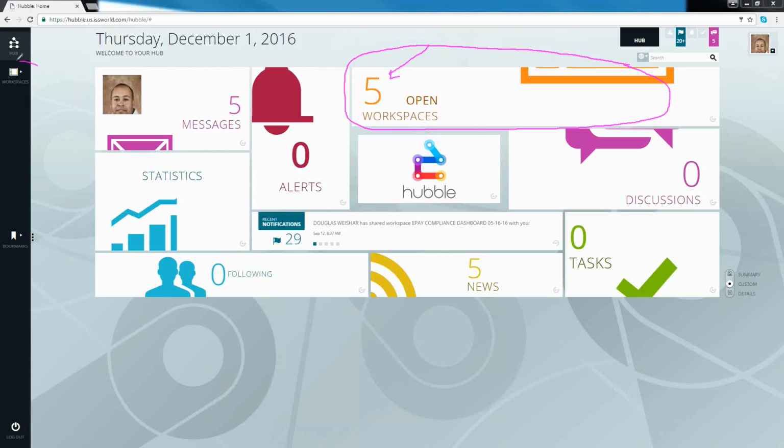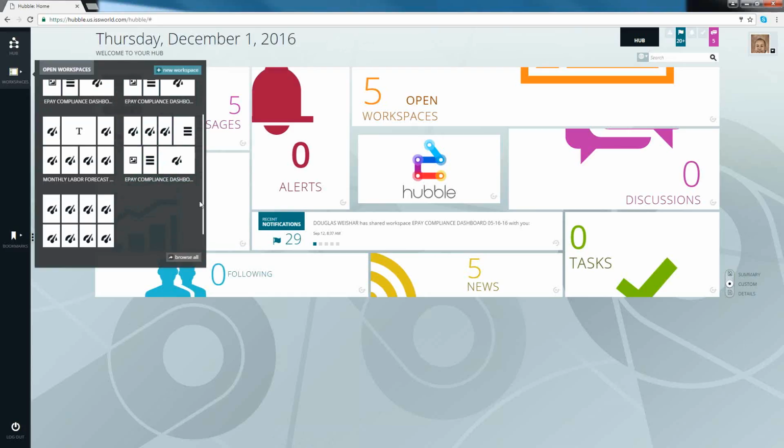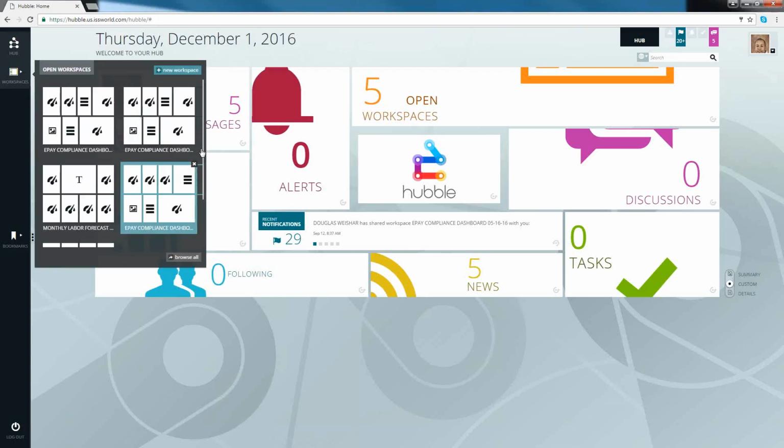Also over here on the left-hand side, you have a shortcut called Workspaces on the black panel there on the left-hand side of your screen, or my screen here, and you'll be able to go in there and open workspaces as well. Now, Open Workspaces, once again, allows you to see what you've been working on, and it returns you back to that last point where you left off.